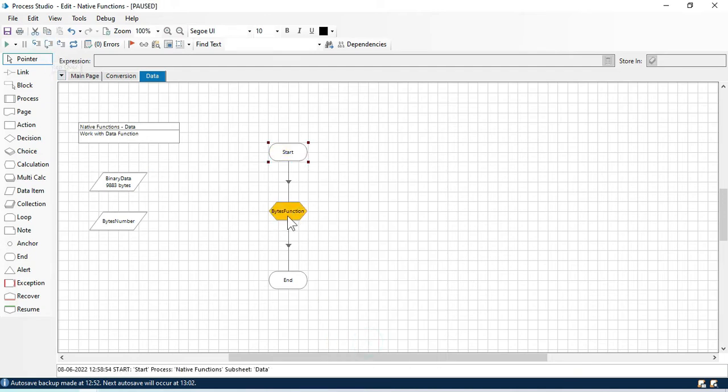Now what will happen once it passes through here? It will take the data from this input, that binary data. So here we have bytes. Now it will convert these bytes to a number. So here we have 9883 bytes, and here it has converted to a number, that is 9883 only.